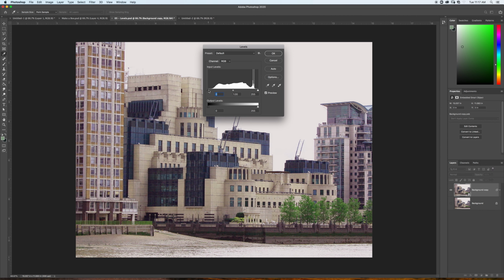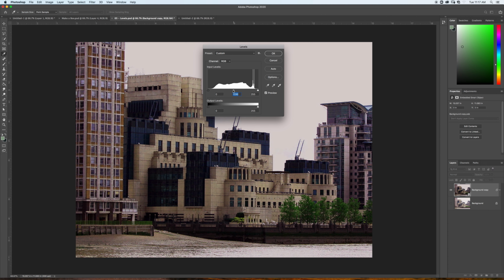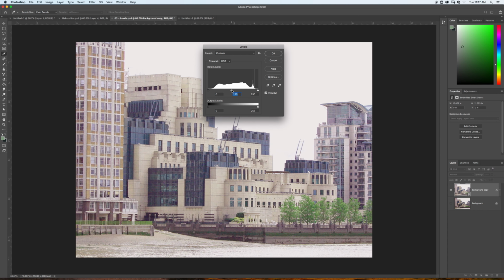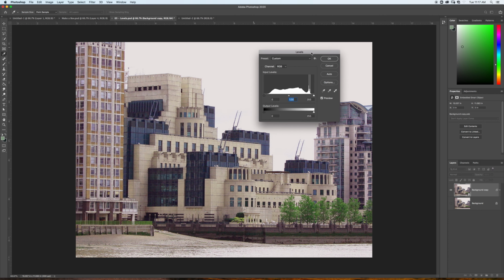Okay, this arrow is your darks. If I pull it to the right, it will increase the dark. This arrow is my highlight. Pull that to the left, okay, increase my highlights. And here are my midtones. So I pull them to the right, okay, it's going to make the midtones darker. To the left, make them lighter. Okay, simple as that.